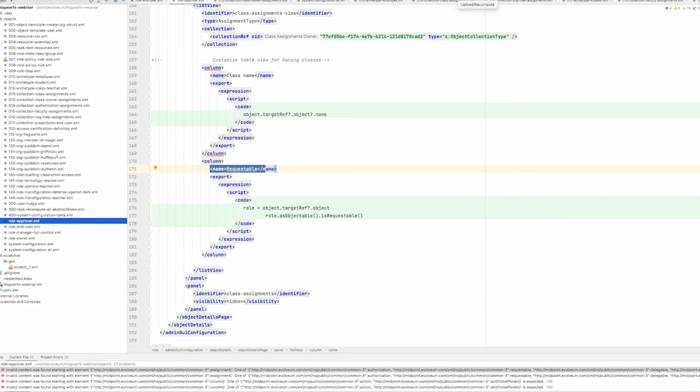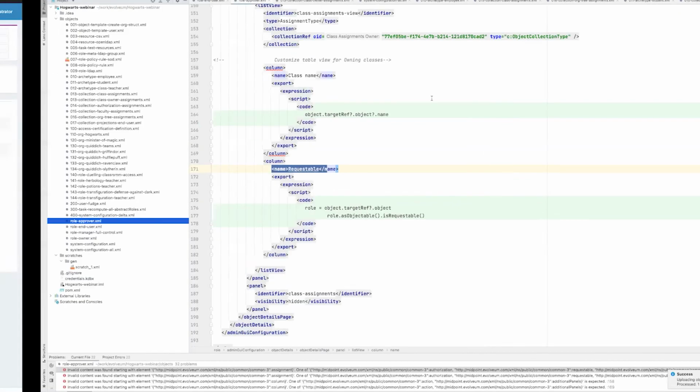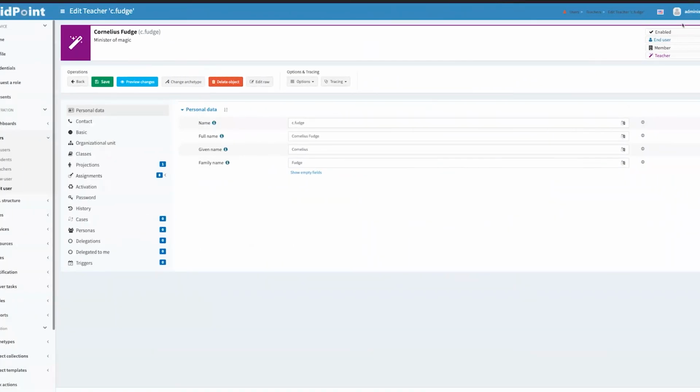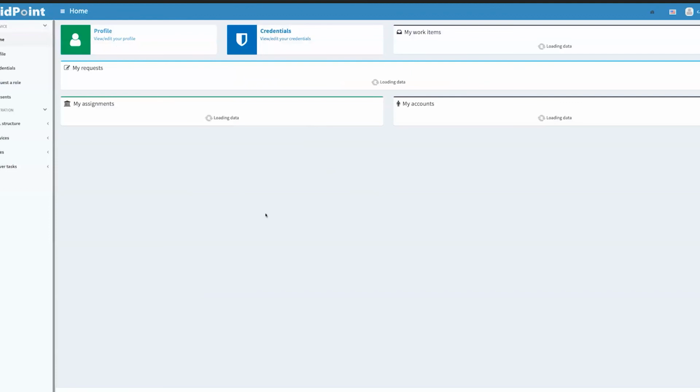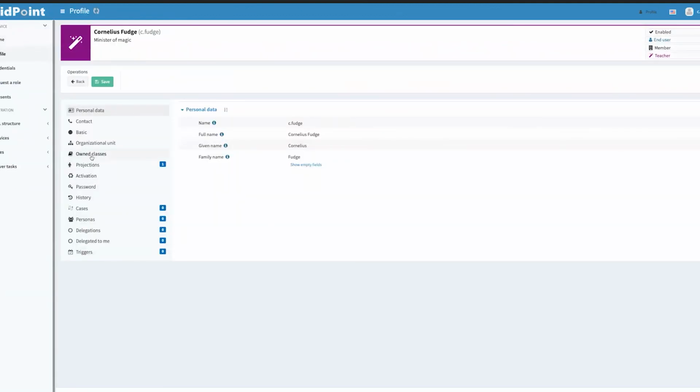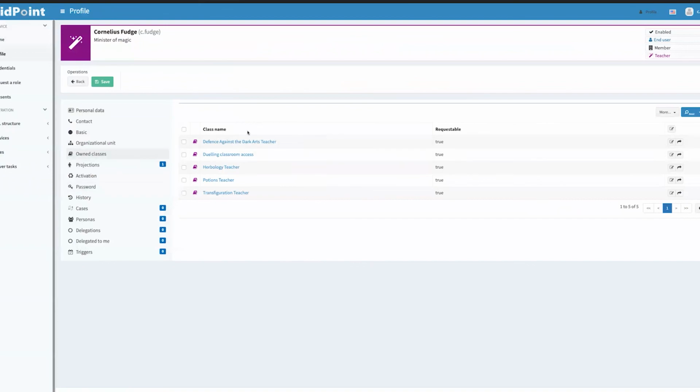Okay, let's upload the configuration. And now when we log in back to MidPoint as Cornelius Fudge and go to his profile, opening on classes, we can see just two columns. First of them showing the name of the class he owns, and the second one showing if this class is requestable.